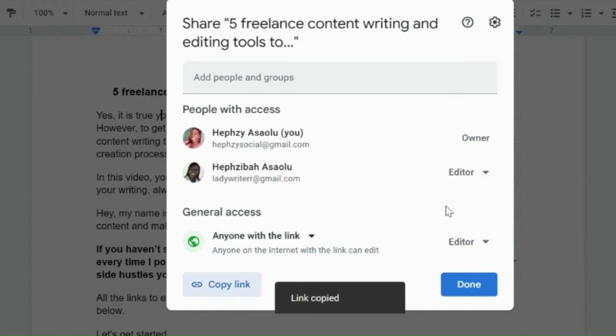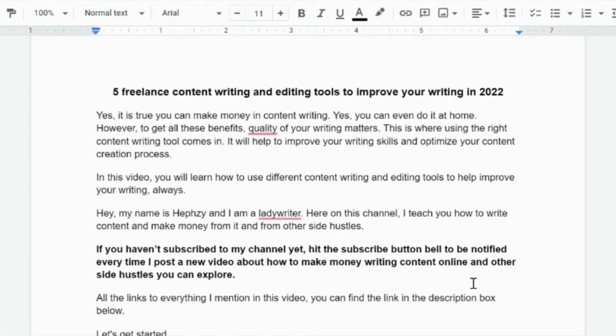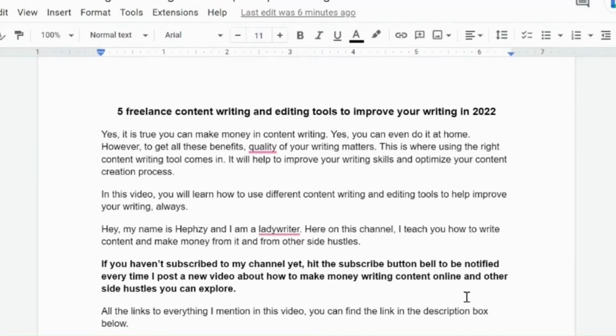Copy the link again to update the access, and then you click on done. And that is about sharing the document. So we move on to the other aspects of Google Docs.